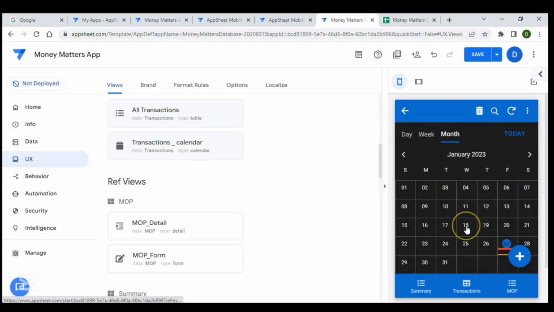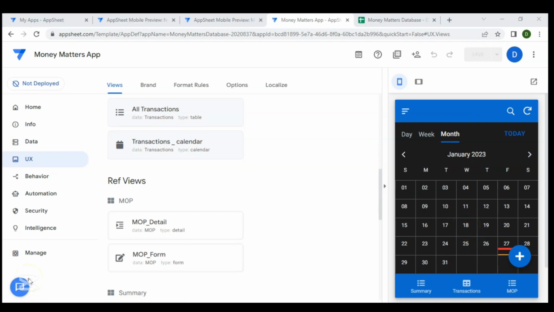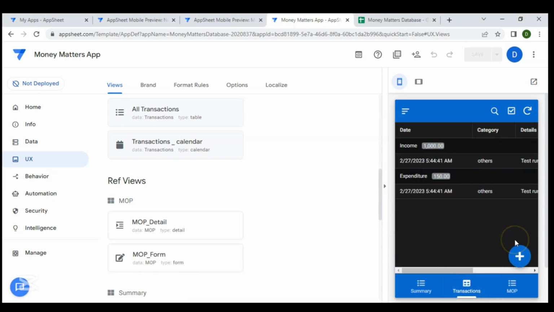Okay, so what we're going to do is to make it possible for us to switch between our calendar view and our transaction view by a click of a button.